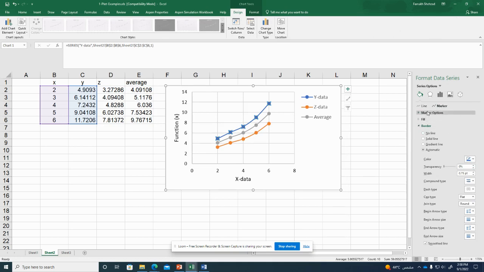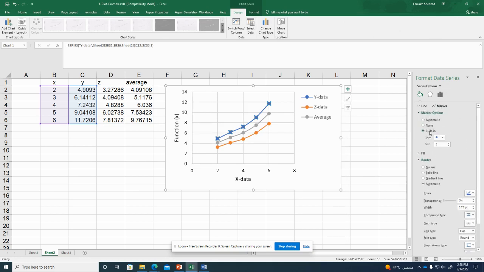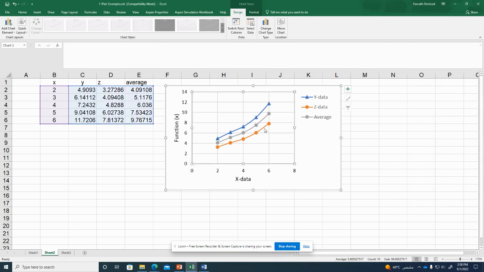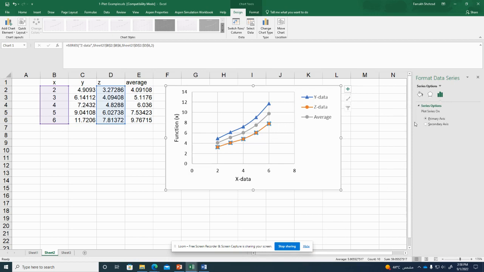From here you can choose the marker options, and from automatic you can go to built-in and change it to triangle or whatever symbol you prefer. You can change the size, you can change the fill options, and so on. Once you do that, you see it changes to triangles. I want to change this one to maybe something else. So from here, markers, built-in, and instead of circles I want stars, for example, and that's it.